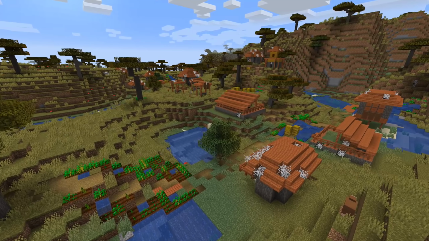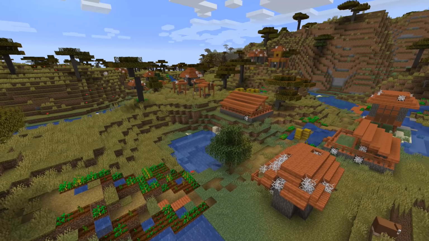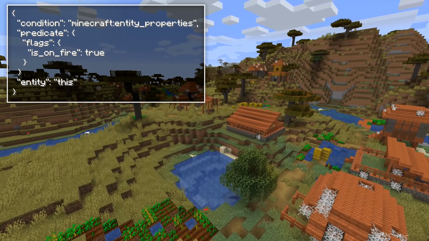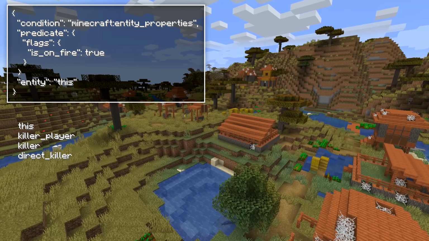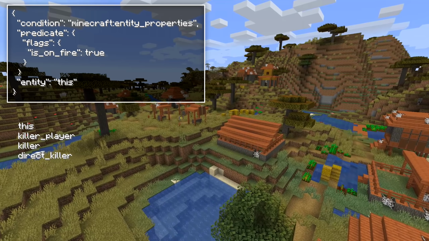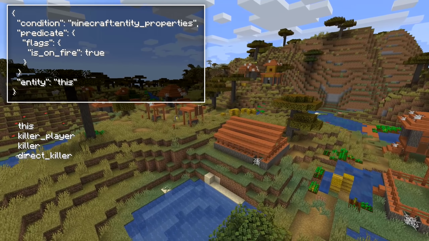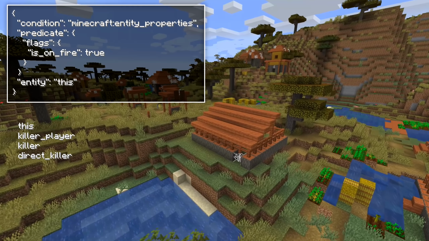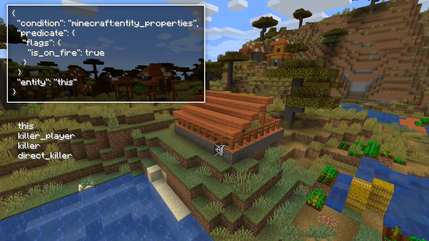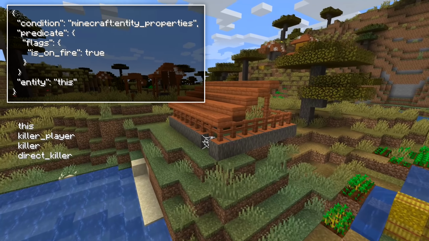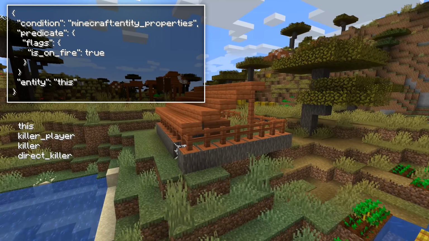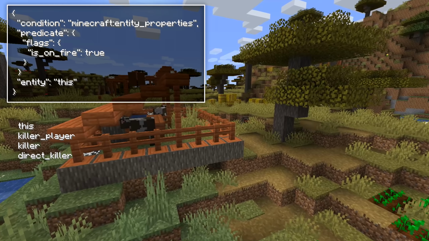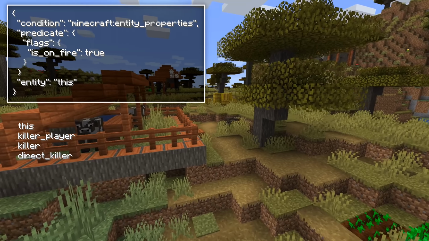Another change is that some functions and predicates like set name or fill player head and so on will now have an entity parameter. That can be this, which is usually the entity running the loot table, killer_player for the player towards whom the kill is counted, or killer, which is the primary source of the damage. So for instance, that would be the entity dealing the damage or the player holding the bow that shot the arrow or so. There's also an option to use direct_killer, which is the direct source of the damage. So for instance, if you were killing somebody with a bow and arrow, that would be the arrow projectile rather than the player holding the bow.